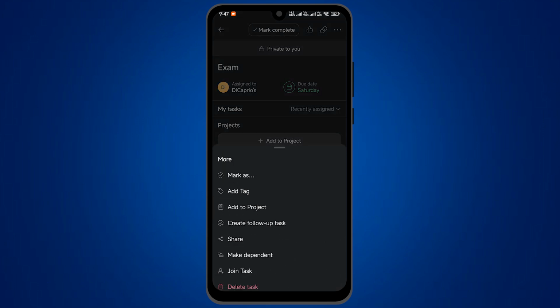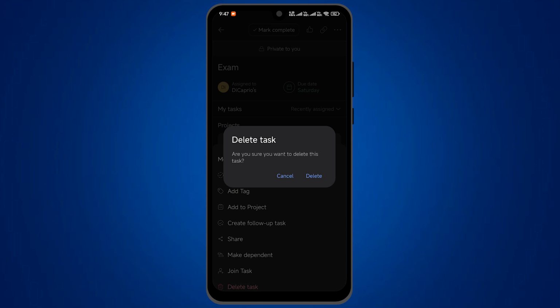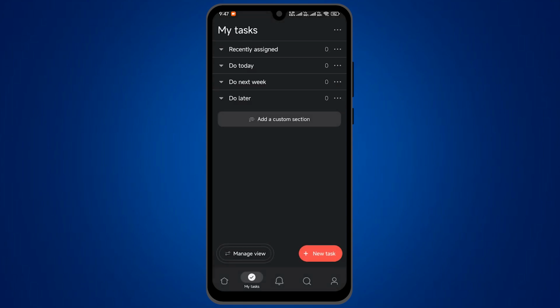And here you can see the option of delete task at the last. Simply click on it and delete it. Then the task will be deleted, and that's it.